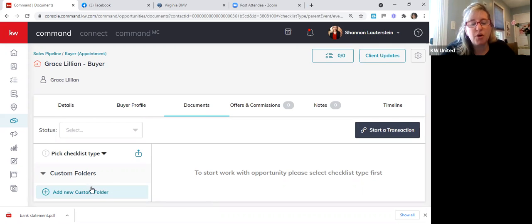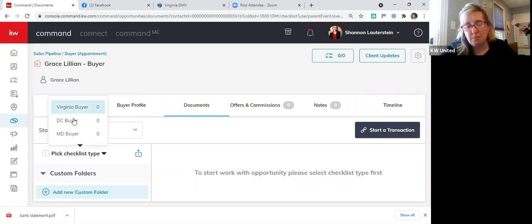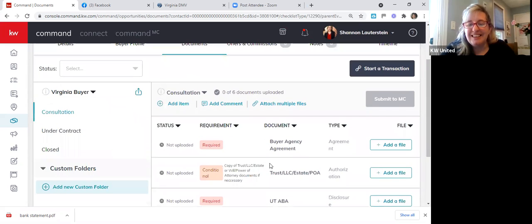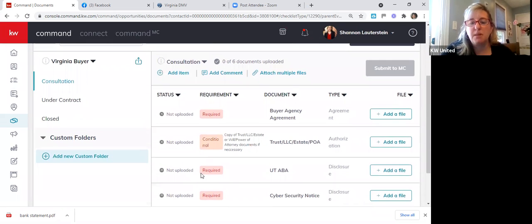If you are in Kingstown or Falls Church, you'll need to pick a checklist type when you come in here with your buyer. You'll choose Virginia buyer, DC buyer, or Maryland buyer. These are different checklists because they require documents based on the jurisdiction that your client is going to purchase. So we're going to do Virginia buyer today. When you choose Virginia buyer, it then gives you the list of documents that are required or conditionally required, depending on the situation, for compliance.